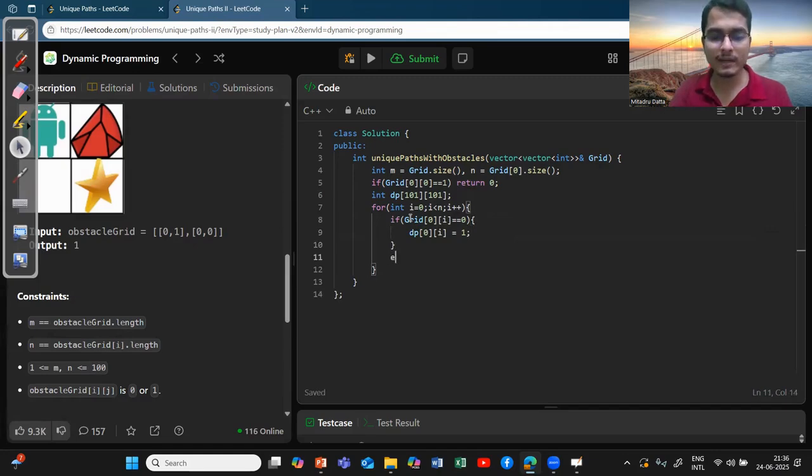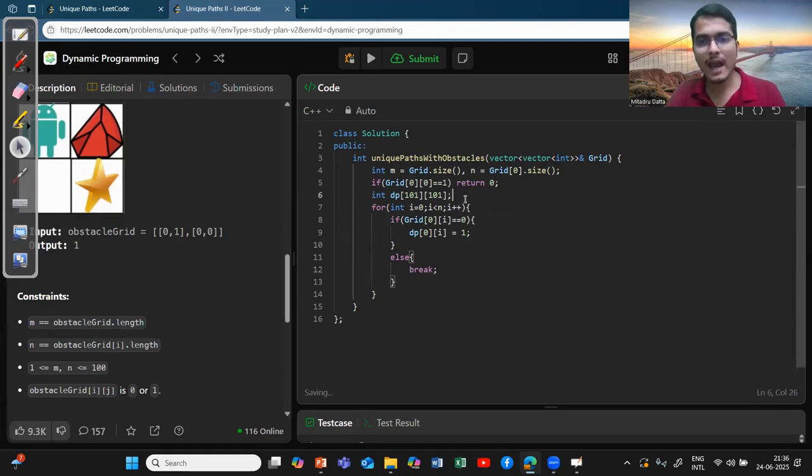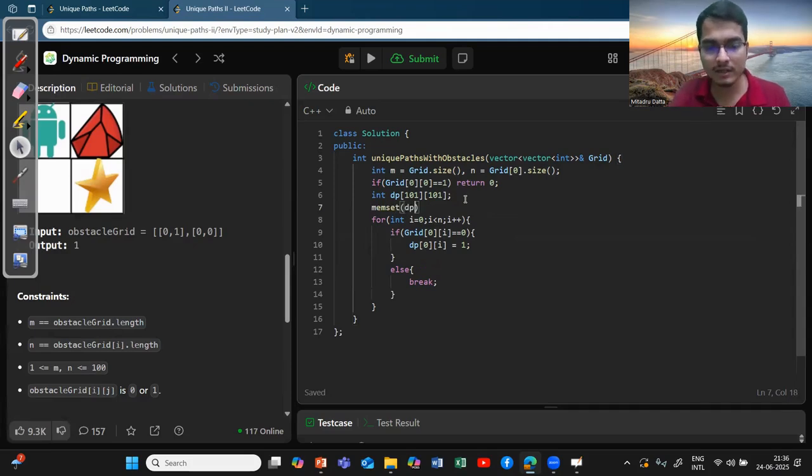And whenever you first see an obstacle, you just break the loop, because all the further values will be zeros, and by default you initially set the dp with all zeros, okay? So it sets all the values of the dp to 0. So this code you can just remember. If you want to set it with -1 also for memoization's sake, you can do it. But here I want to set everything with 0.